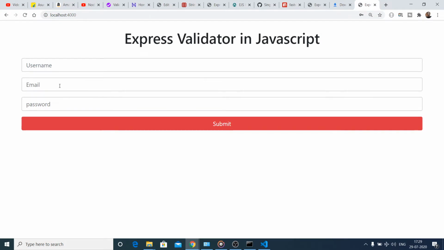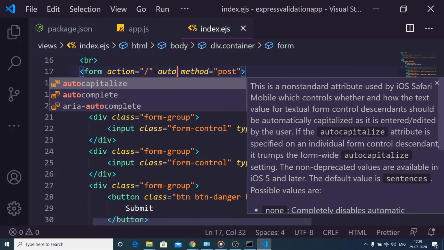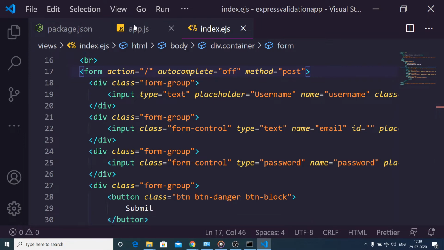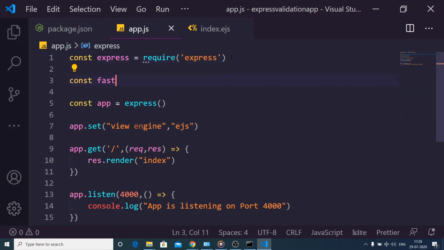So right here you can see that, guys: username, email and password. So our form is ready. Let me add this attribute autocomplete to off. So right here inside your app.js we will have this library which is fastest validator.